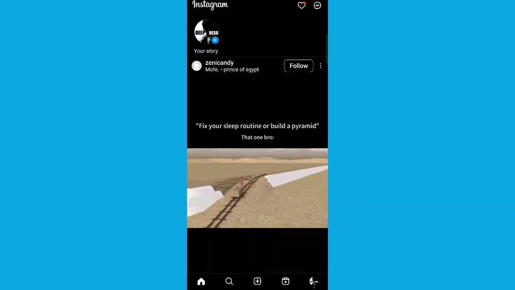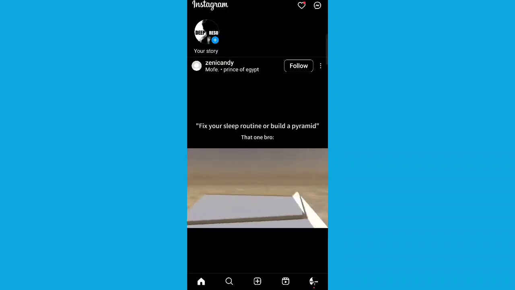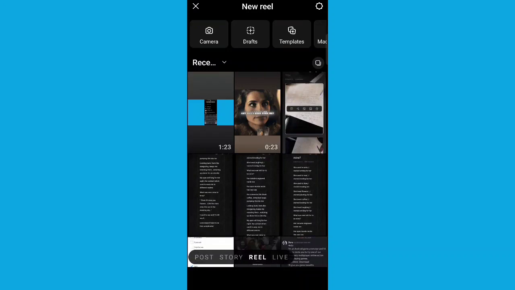So the first step would be going to the plus icon at the bottom of the screen. Click on the plus icon. After that, you'll see a wheel at the bottom. So just scroll it to the right so it unveils more options, and stop the wheel on reel. As you can see, I've stopped it on the reel.